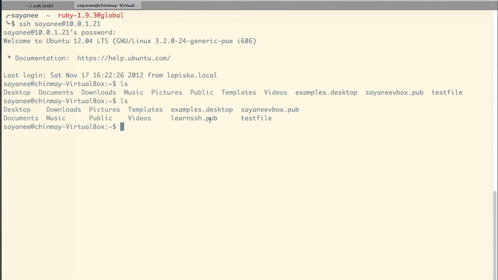Next, what I will have to do is copy the contents of learn.ssh.pub into this file called authorized_keys that resides inside the .ssh. So to do that, I'll do cat and then learn.ssh.pub, and I will go inside the home directory and then .ssh, and then there is this file called authorized_keys. So I'll just put a greater than sign here just to say that, hey, copy it all here.